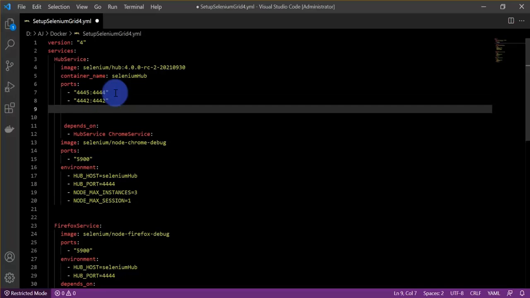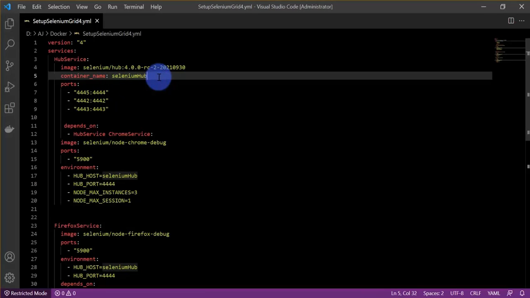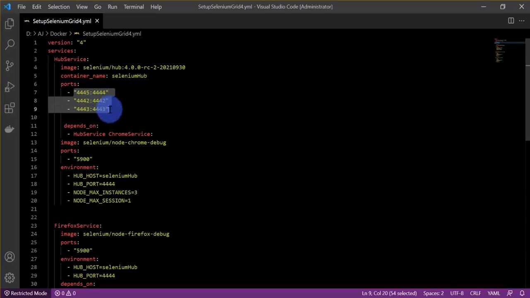And the next thing, which we need to subscribe, is 4443, and 4443 from the Docker container. The ports key will accept an array of values, so that's why we have added them on separate lines. For this other key, you can see I have added the value on the same line, because it accepts only a single value, but the ports key accepts multiple values. That's why you need to add them on separate lines.